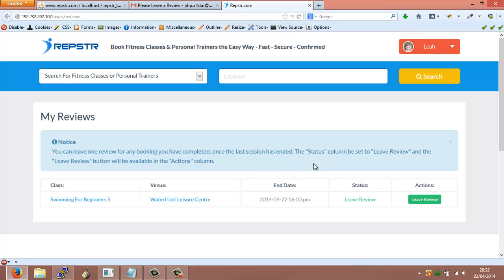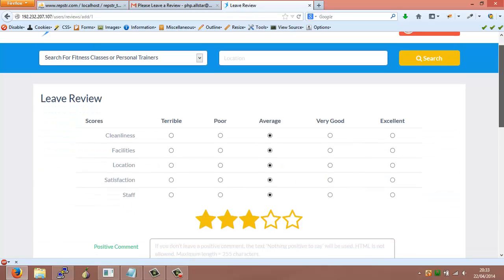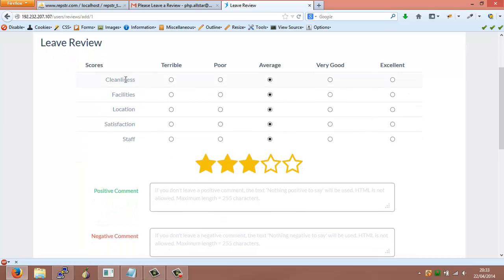Maybe I should automatically pop up the review screen here. Probably a bit of a better option, but in this case you just click on the leave review button, and we're taken through to the form where the user can submit their review. So you can see here we have various factors that we can rate the fitness venue on: cleanliness, facilities, location, satisfaction and staff, and we have rankings of terrible, poor, average, very good or excellent.